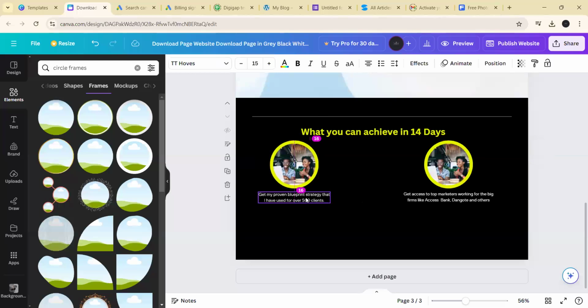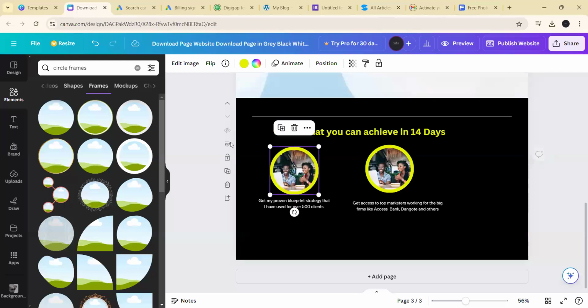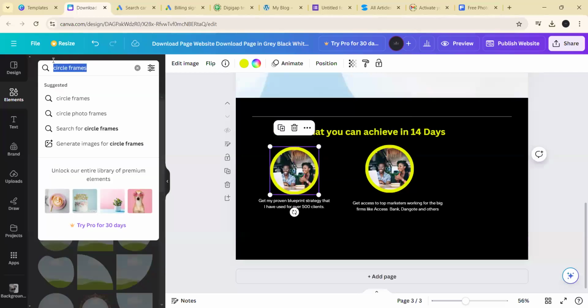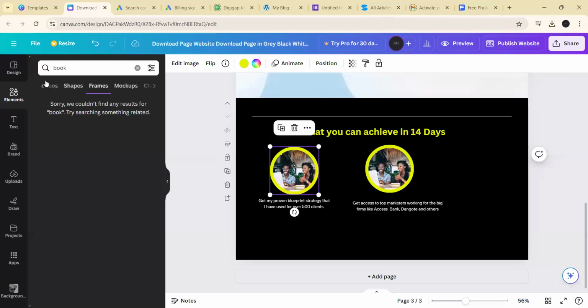I can close this. So I'm going to do just two things, or three. I'll just do three on this page, and we can then do the rest, right? So I can put a book. I'm not going to use an icon. I'm going to use a picture.